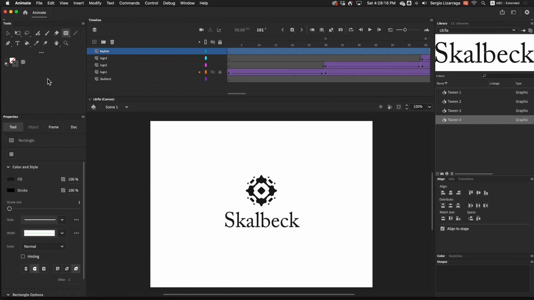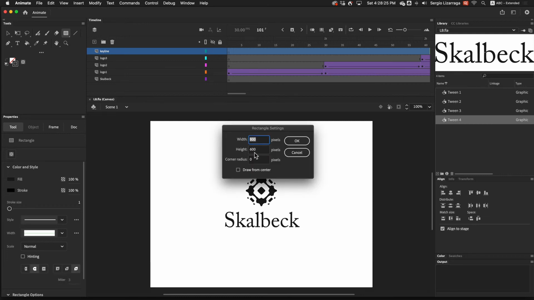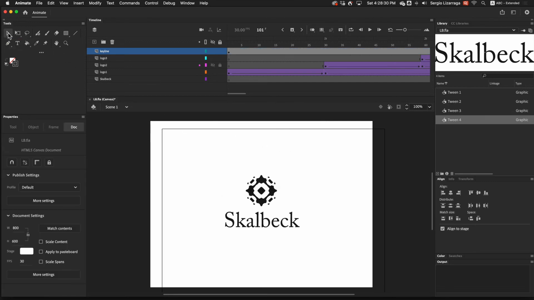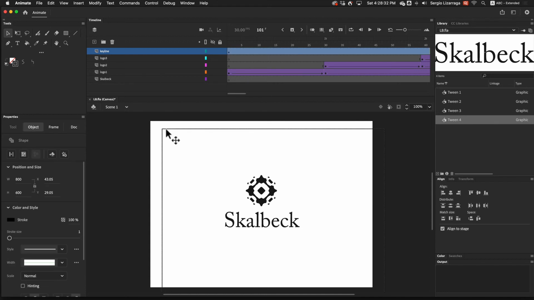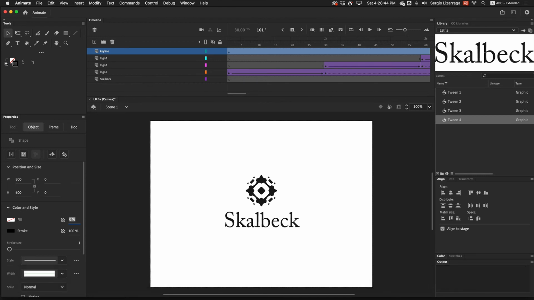Okay, so now I'm going to hold the Option key down with the rectangle tool selected. Option down remembers the dimensions that I set up last time. Hit OK. And then I'm going to select my selection tool, double click on my shape, and I'm going to put it 0 to 0. So 0 in X, tab to the next one, and 0 in Y. And that lines up the frame to the outside of the boundaries of the canvas.